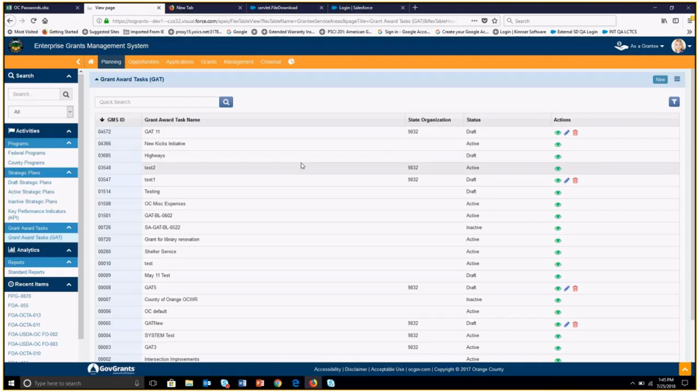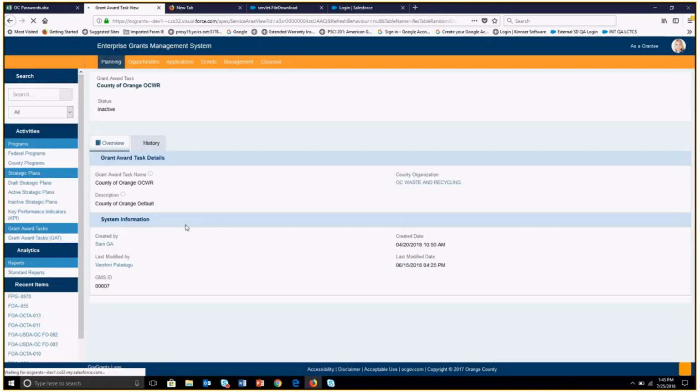We do have a County of Orange OCWR default grant award task that we had defined for you in production. So you'll have one already set up. Again, it's a way to further break down your budget categories and have a summary or a higher grouping of those budget categories.